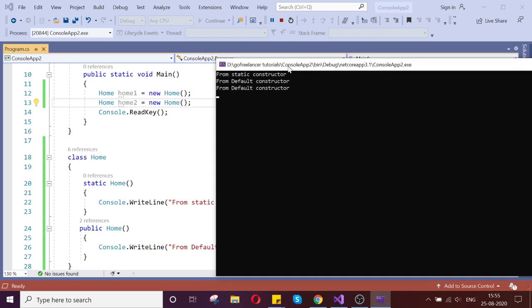So what is the static constructor used for? Whenever the application creates an instance of the class for the first time, the static constructor will execute at that time. The next time, the static constructor won't be called.